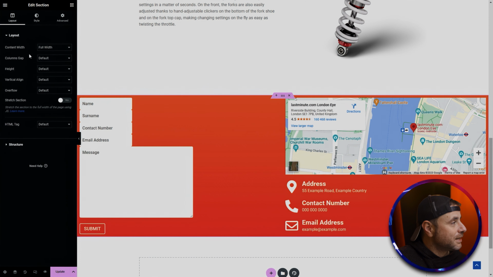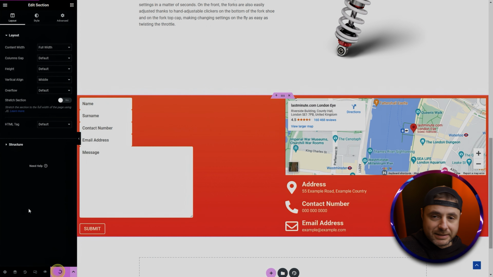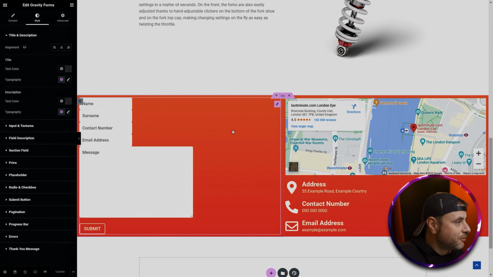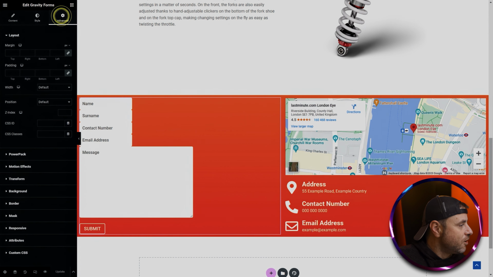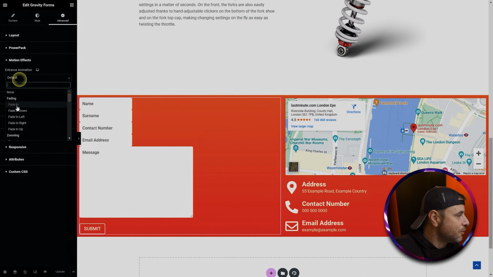I'm going to make sure that I'm in the layout, and vertically aligned I'm going to say middle, and now I'm just going to say update. The final touch that I'm going to be putting here is also putting motion effects in this section. For the gravity forms selected, I go into advanced, just like a heading or text, and then I'm going to go into motion effects. I'm going to say I want this to zoom in.